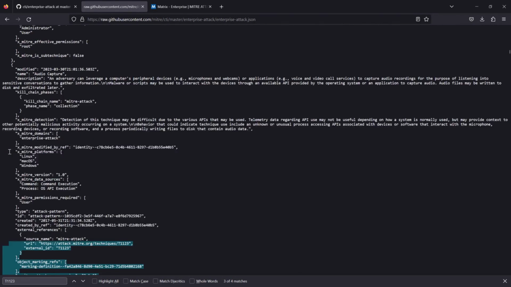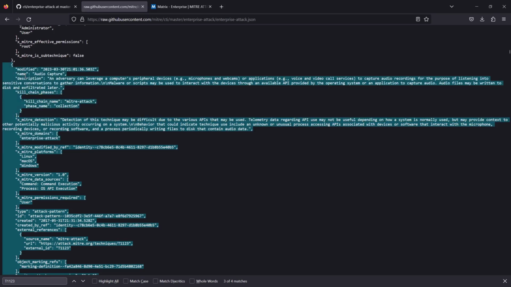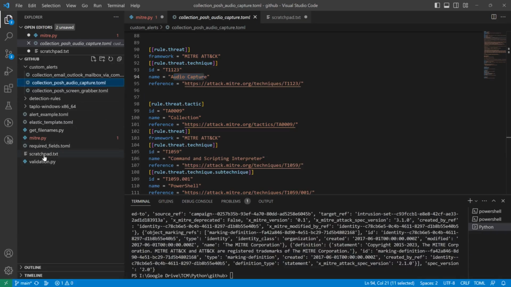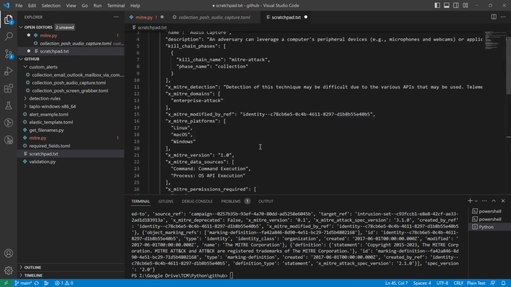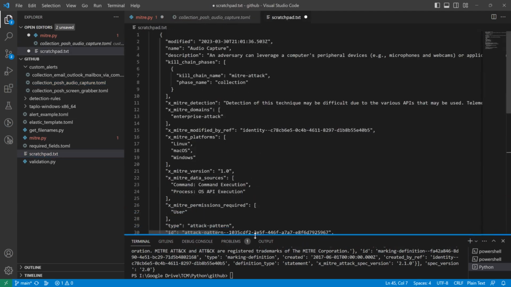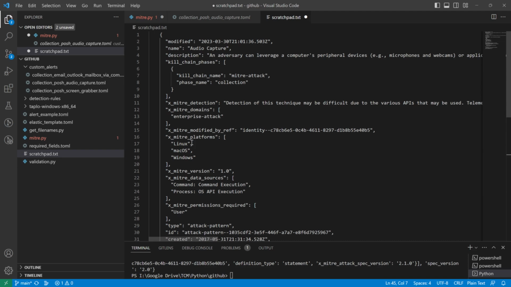So we can do, let's grab this chunk of text, throw it in something called Scratchpad maybe. And we can see all the pieces of information that we want to pull out of here. So when thinking about how do we peel apart this giant mass of data, we really only care about the techniques and the tactics that they sit under, and all the data that we want is in here.